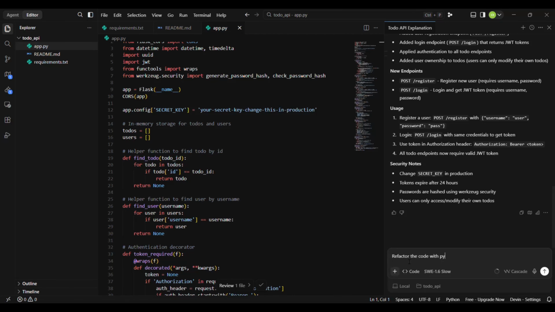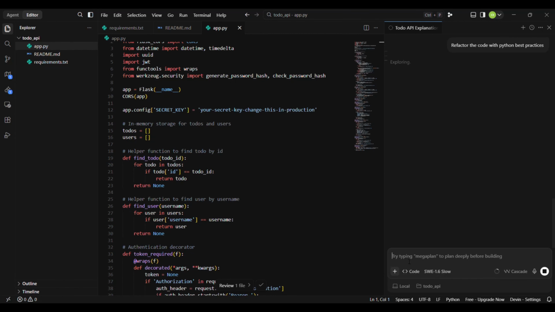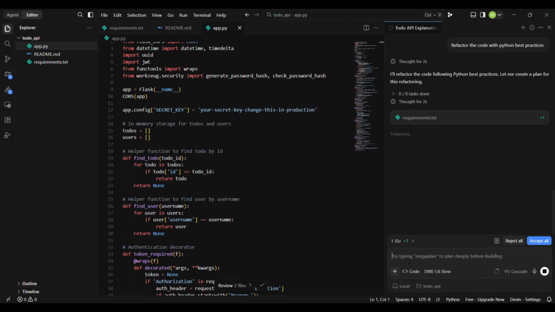Now let's imagine we want to improve the readability of our code. So I will ask Windsurf AI to refactor this code with Python best practices. Now, Windsurf AI recognizes the code, improves the variable names, removes unnecessary duplication, and makes the overall structure cleaner and easier to maintain. This is very useful when working with professional software projects.